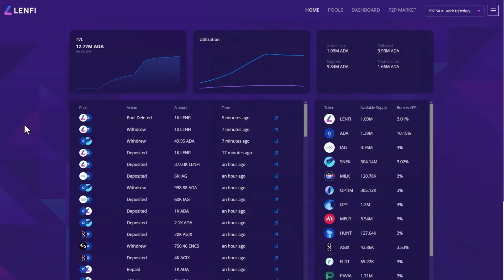So that concludes this tutorial on how to create and delete lending pools on the Lenfi protocol. Join us, the Lenfi community, as we embark on this journey to define a new standard of decentralized lending.